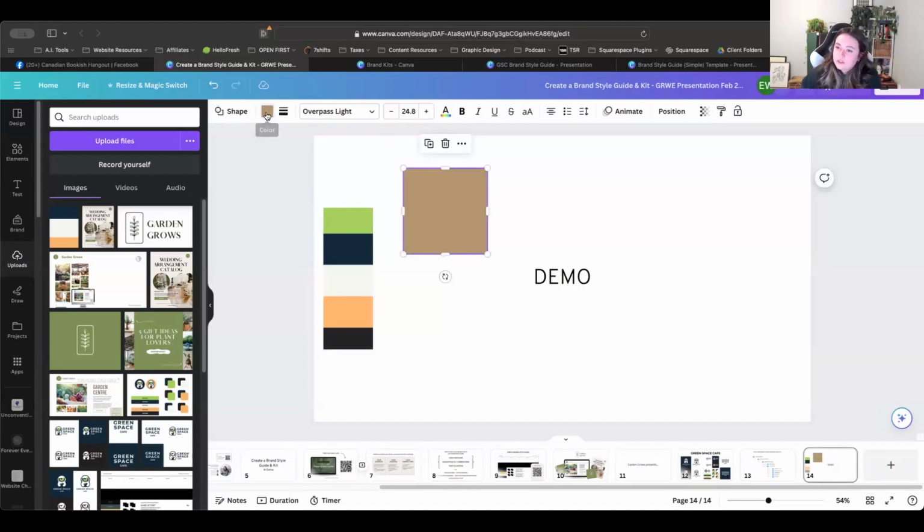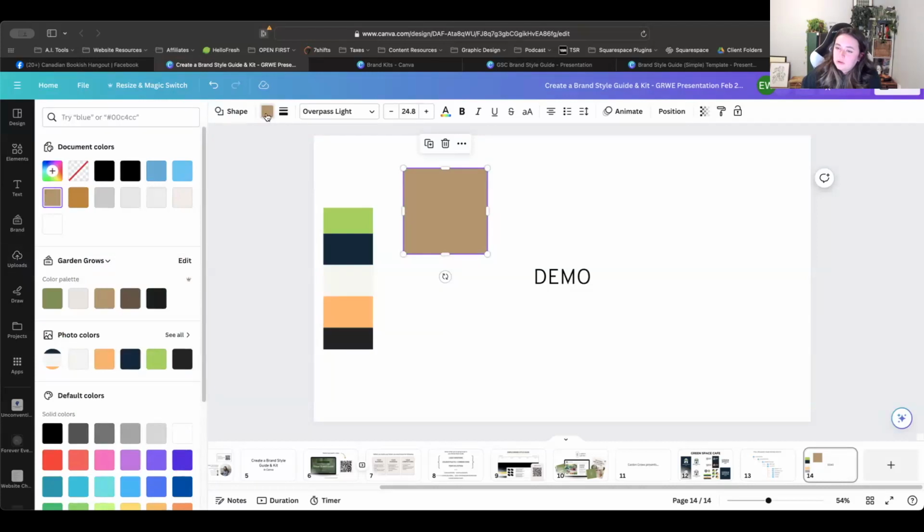So if I wanted to change the color, notice how there is a photo colors option. It's actually pulling from all of the colors that I uploaded the photo from. So I can now add in this green because it's pulling from this image. I don't always recommend this because it's pulling from what it understands. If you have the original hex code, that is best. But if you don't, this is a really good workaround.